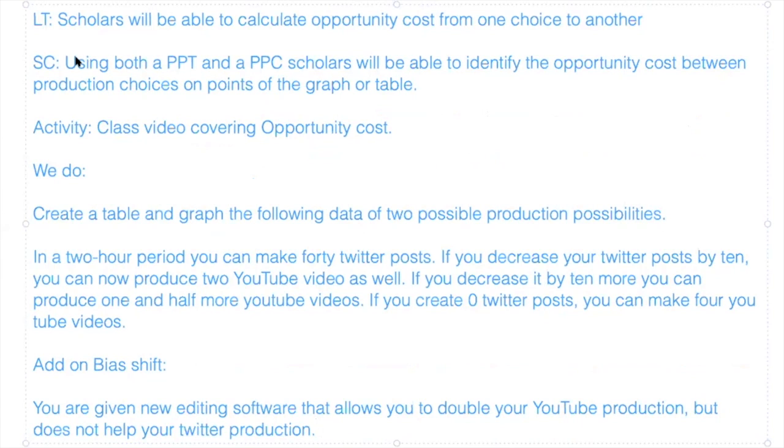So because he can't debate, he needs to get his message out, and because he can't go out in public, he needs to do it electronically. So the president has two choices that he's going to work from. He's either going to create Twitter posts or YouTube videos. So based off of the data on how well the president can do this, we know that within a 2-hour variant, he can create 40 Twitter posts. If he reduces his Twitter posts by 10, he can produce 2 YouTube videos. If he again decreases it by 10, he can create 1.5 more YouTube videos. And if he does absolutely no Twitter posts, he can create 4 YouTube videos.